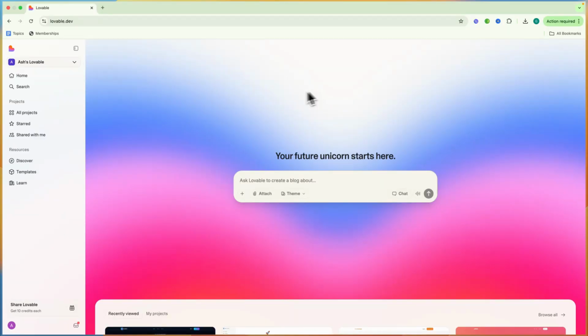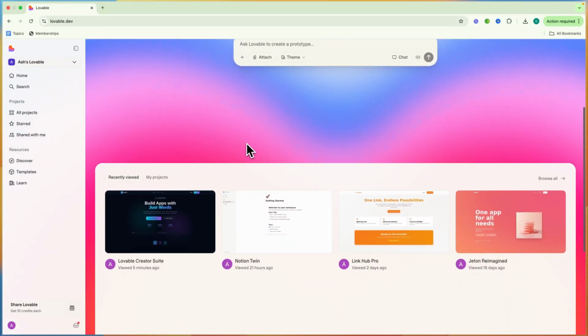In this video, I will show you how to connect a custom domain to Lovable. So to do this, first I'm going to open up Lovable. Now, first off, you will need to have a paid plan for this.